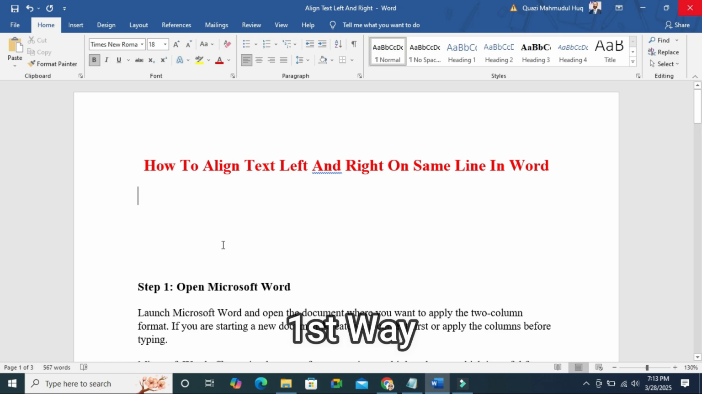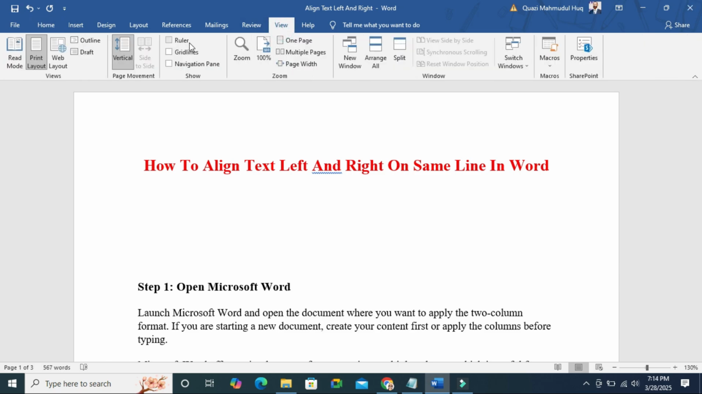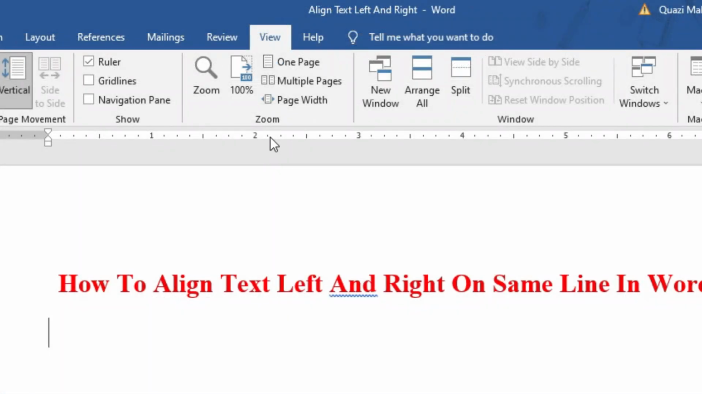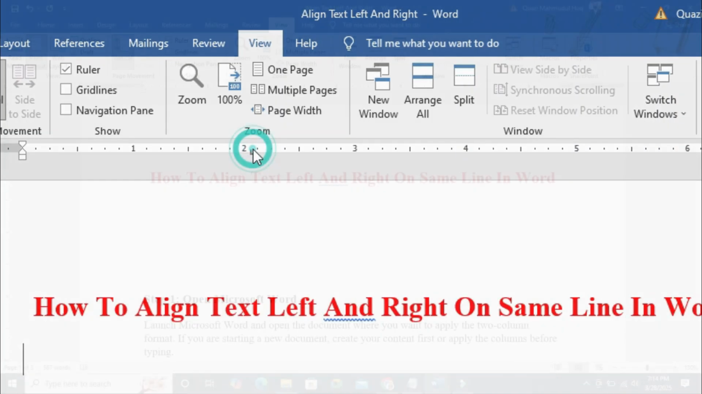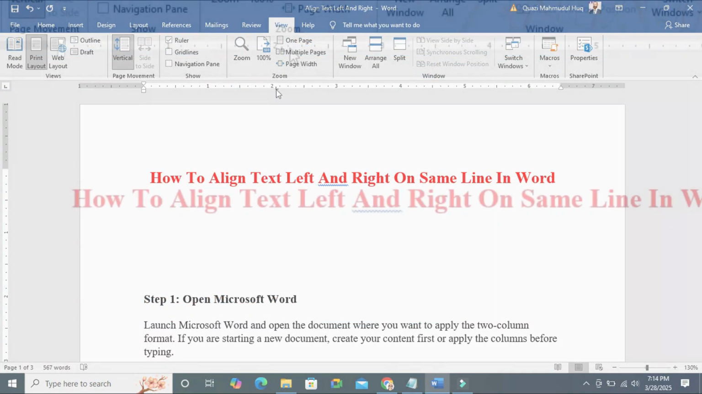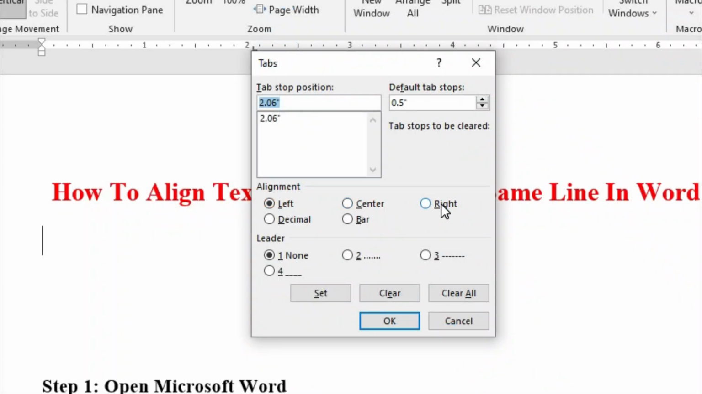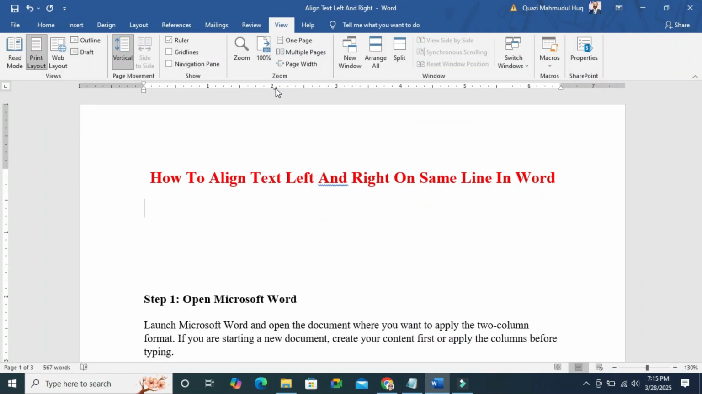The first way is to go to the View tab and click on Ruler, and the ruler will be opened. Then click on the upper ruler and you will find an L sign here. Just double click on it, select the alignment right, and then click on OK. Drag this right tab to the right corner and drop here.